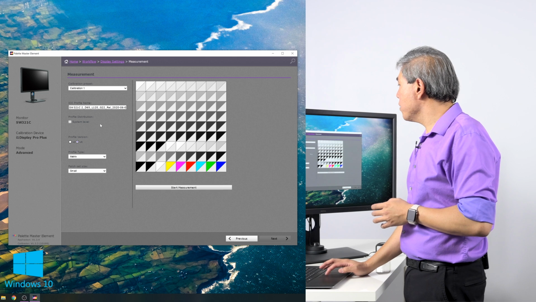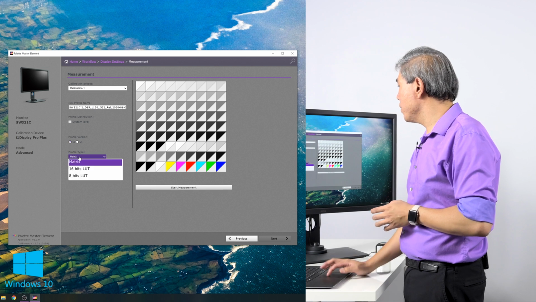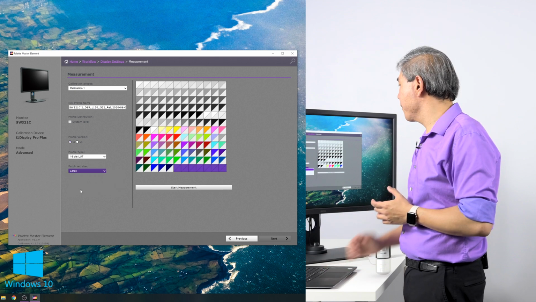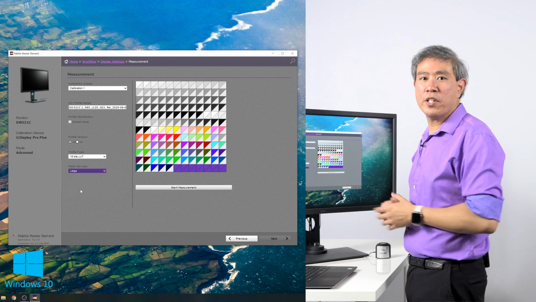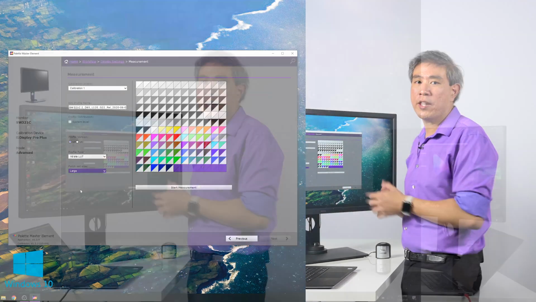On the next screen, make sure that you choose profile version 2 if you're running on a Windows system. Under profile type, choose 16-bit LUT. For patch set size, I would go with large. And that's pretty much what you need to do on the Windows 10 and PC side of Palette Master Element 1.3.9.